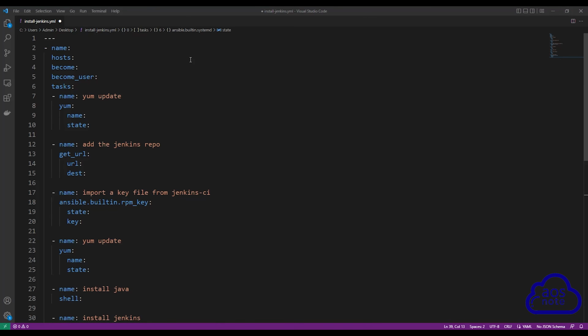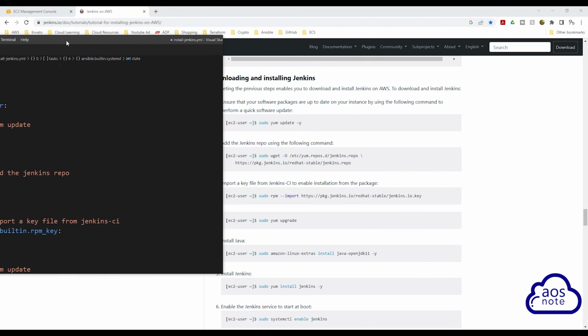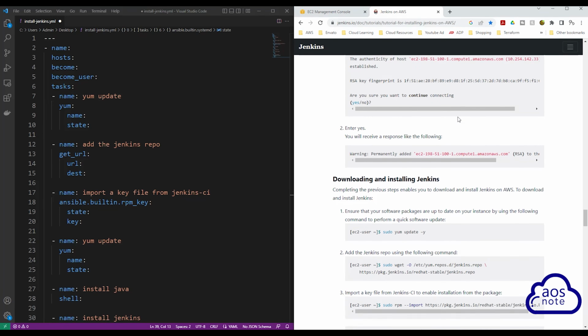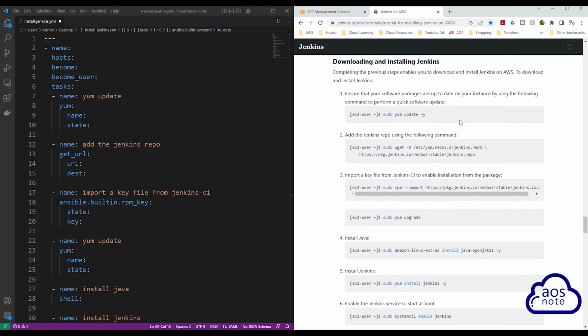To start writing the Ansible playbook to install Jenkins on an EC2 instance, the next thing I'm going to do is dock this here and dock the documentation next to it. I'm going to scroll down here. Remember what I said earlier, that these are the commands we will use to install Jenkins on an EC2 instance. An Ansible playbook is written in YAML format, so we have to convert these commands into a format that Ansible understands.